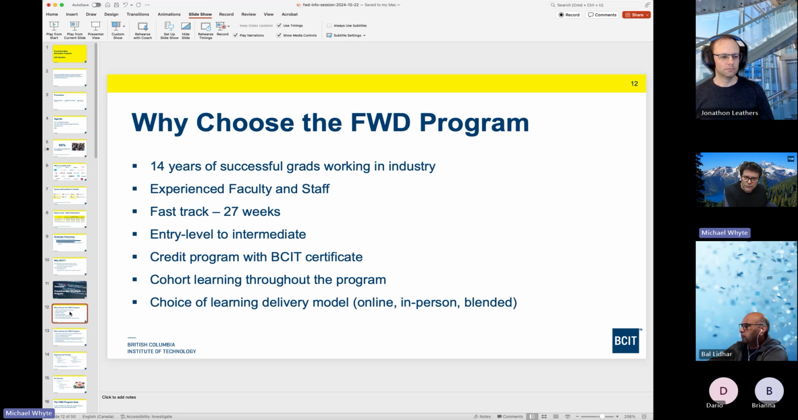If you already have a previous degree, or if you're coming from another career and you just don't want to spend 2, 3, or 4 years in a post-secondary institute again, then this might be a good program for you. It is entry level to intermediate. That just means that if you have no prior web development experience, or you're coming from a different industry, you can succeed in this program.